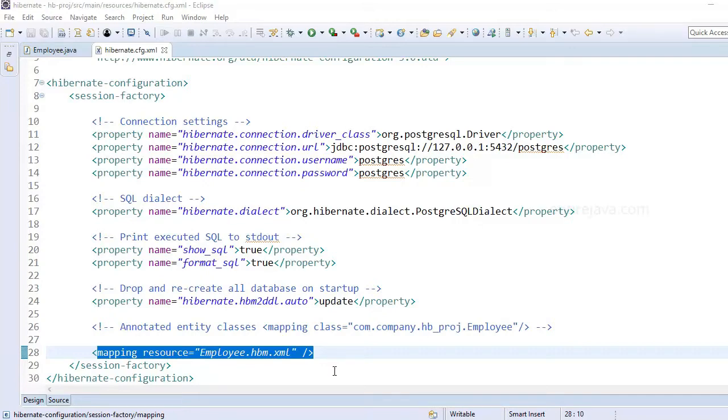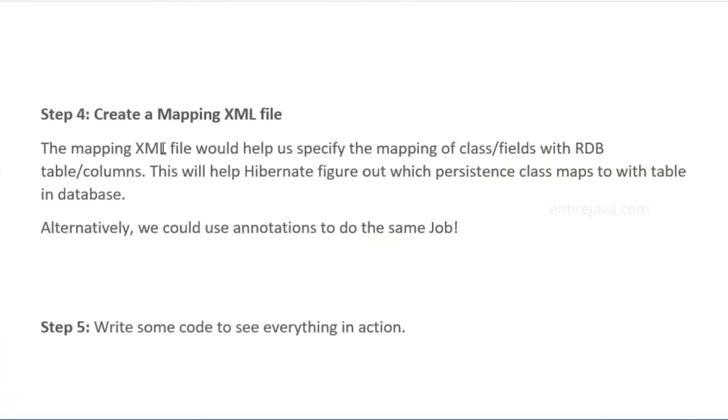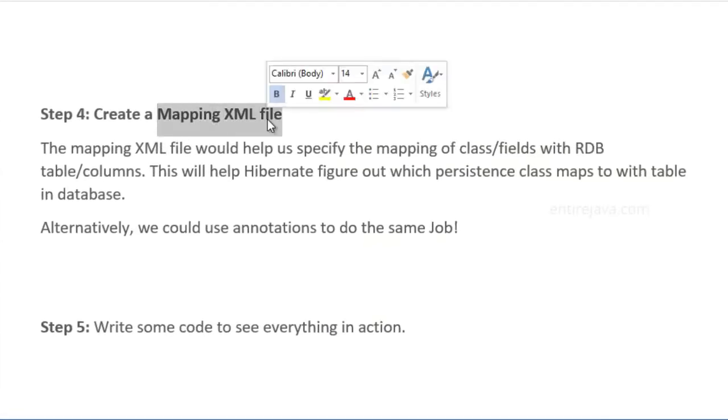Alright, let's continue with our next step. As part of step 4, what we need to create is a so-called mapping XML file. This is the XML file that tells Hibernate which persistent class and its fields would map to which relation or table and its columns. Let me just walk you through the XML document and then you'll understand better.